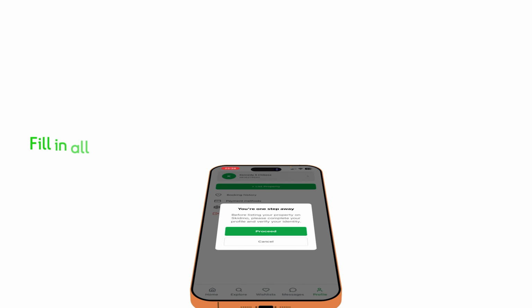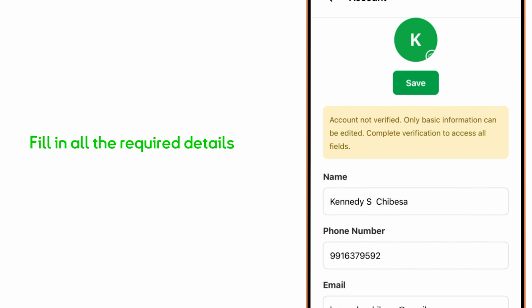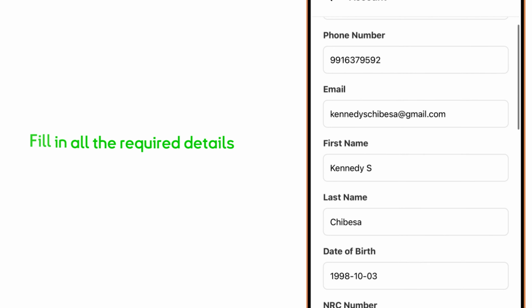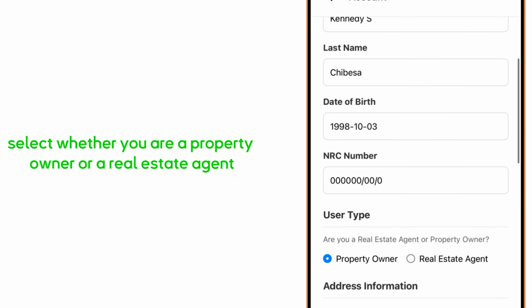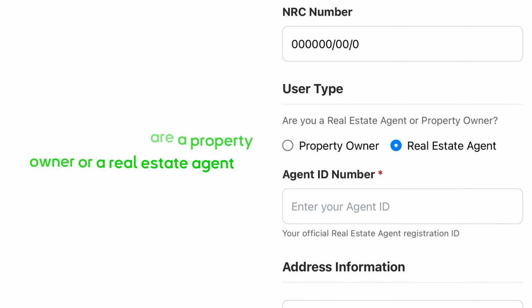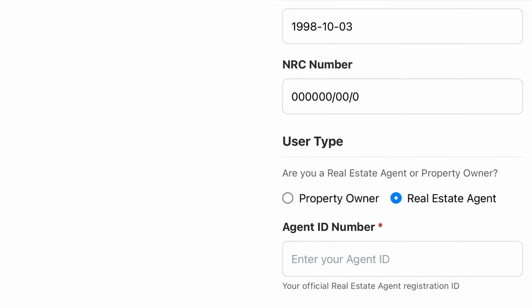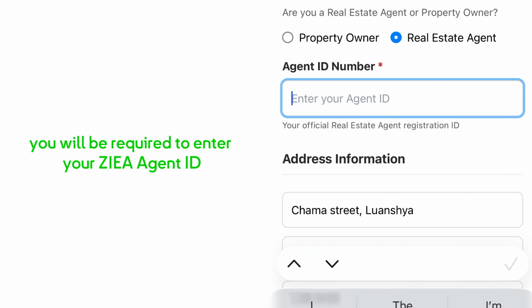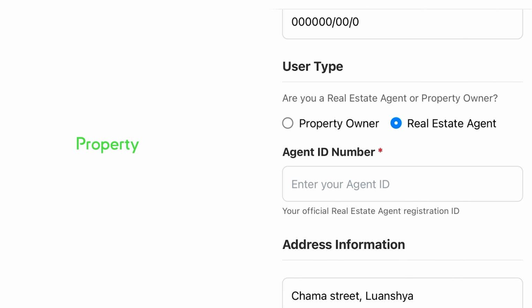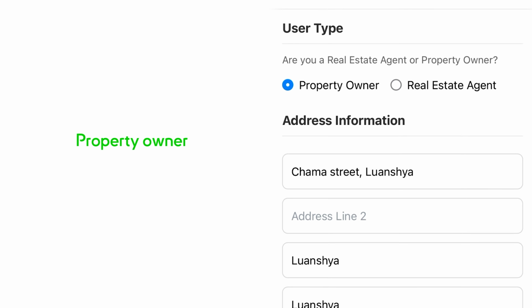Fill in all the required details, including your full name, date of birth, NRC number, and address information. Under User Type, select whether you are a property owner or a real estate agent. If you are a real estate agent, you will be required to enter the ZIA agent ID. In this video, we will be going with property owner.